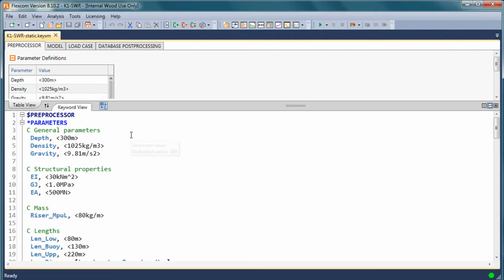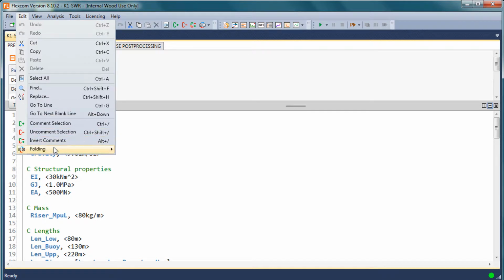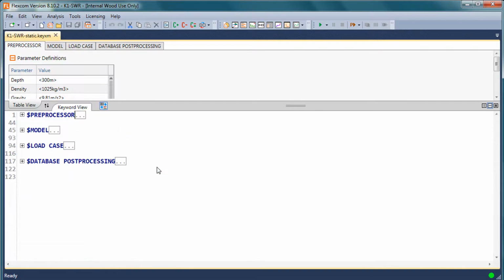It's divided up into a number of sections. First thing you can do is collapse sections that you don't want. So you can go to Edit, Folding, Collapse All Blocks. That just makes it much easier for you to pick and choose what sections you want to modify.